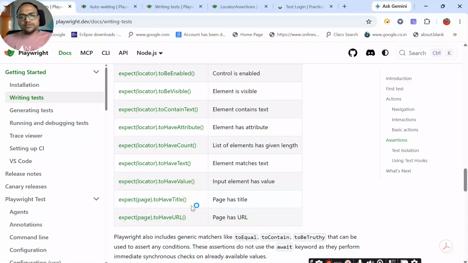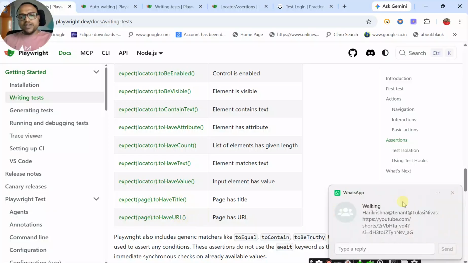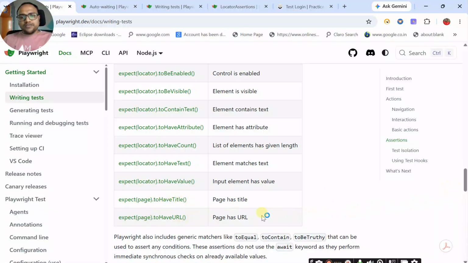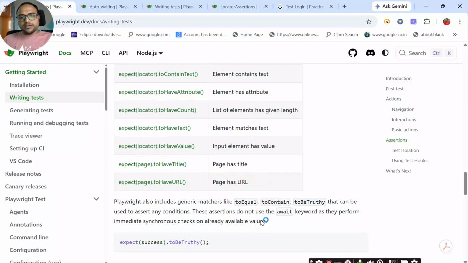To have title: once you launch any web application, how can you verify that the application is correctly launched or not? Using to have title and to have URL. These are the two basic things we verify, the application URL and the application title, to check whether we are on the current page or not.